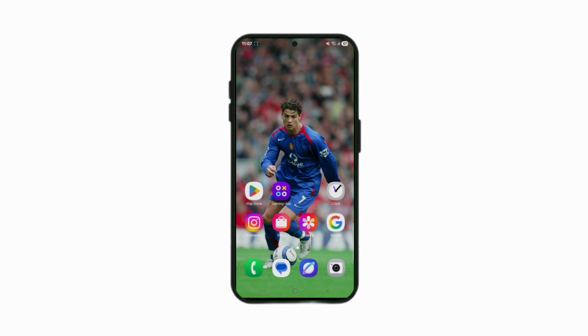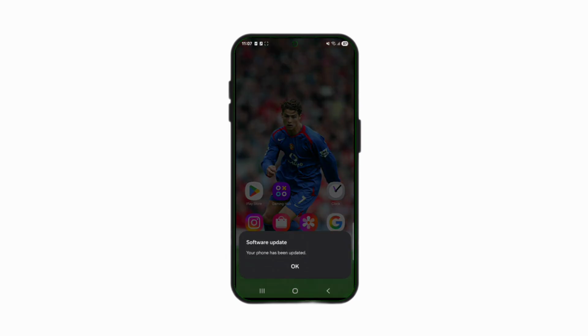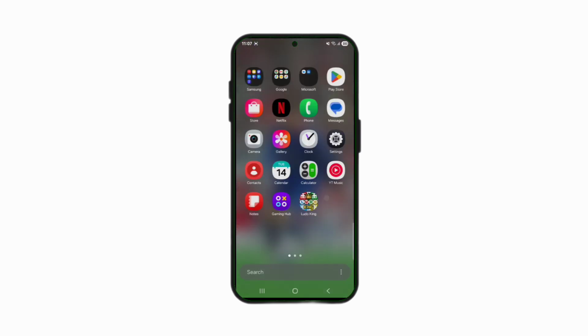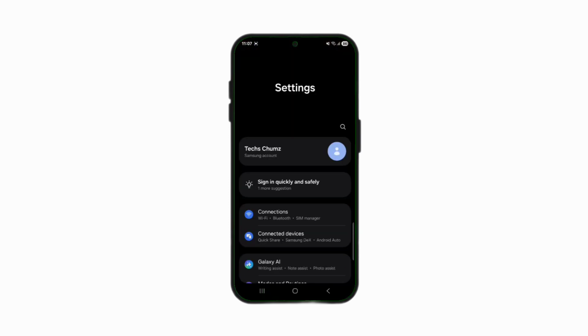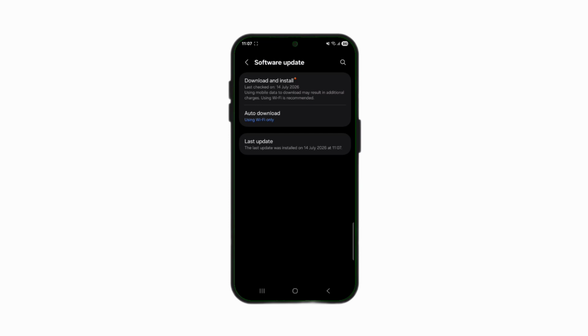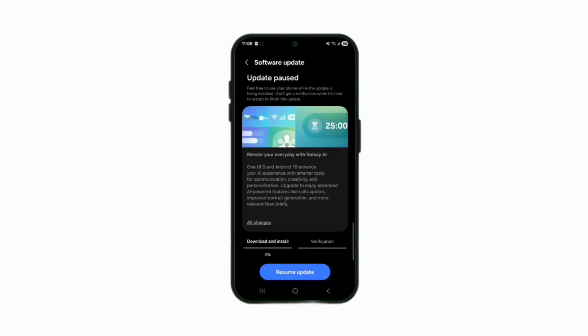In today's video, I will show you how to get the latest emoji on your Android phone. So let's get started. First, open the Settings app, and here scroll down and tap Software Update. Then tap Check for updates, and if an update is available, just install it.